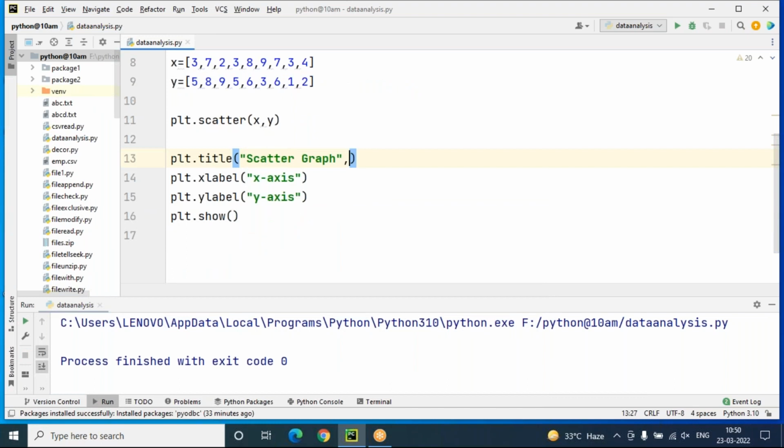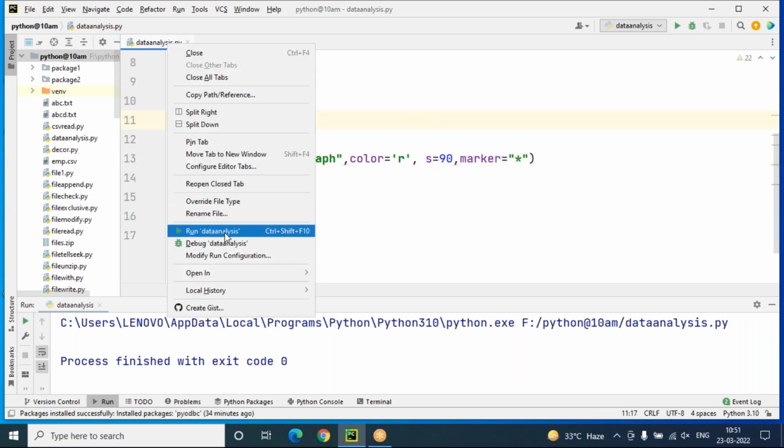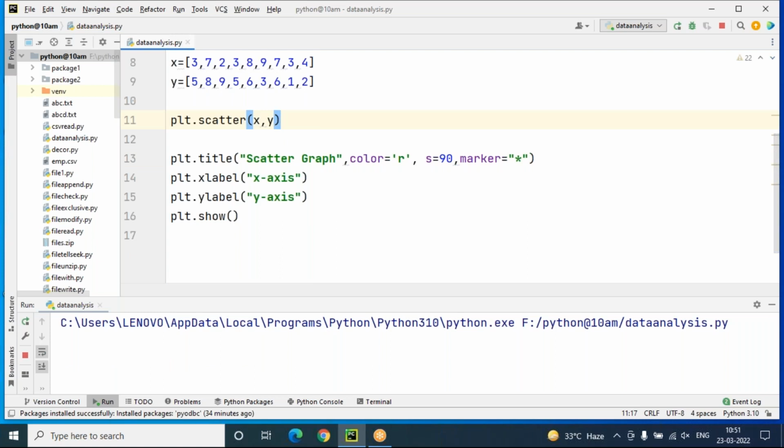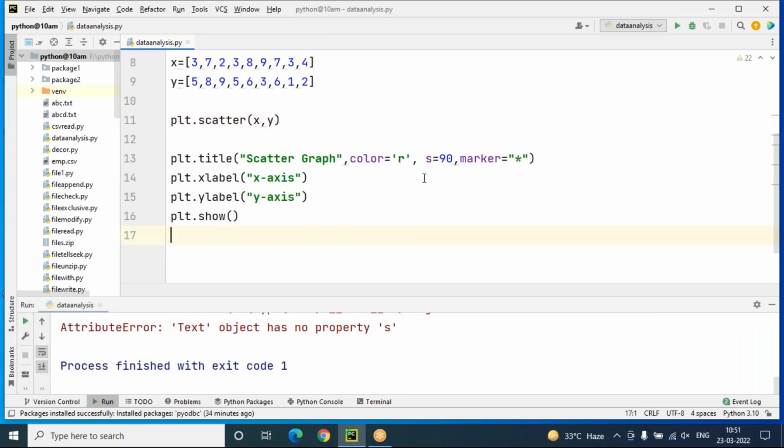But my requirement is I want to change the color of the scatter: color equals to red, R for red. Size, S equals to 90, is the scatter size. And marker equals to, what scatter style do you want to give? Marker is star, I'm taking. So now you can see color red, size is 90, marker equals to star means this will be displayed. S is not there, just give me a second. Color equals to K, it's okay. S equals to 40, marker equals to star.